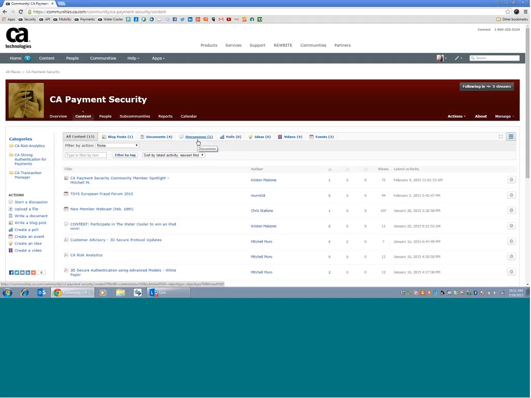Discussions are where most of the activity will take place in the community because questions are considered to be discussions as a content type. So when you post a question, it'll be under the Discussions tab in Content. The questions that are unanswered will show up as a blue conversation bubble with a question mark in it. Discussions that have been answered will show up as a green conversation bubble with a check mark in it, and then just general discussion threads will show up just as a white conversation bubble as you see here.